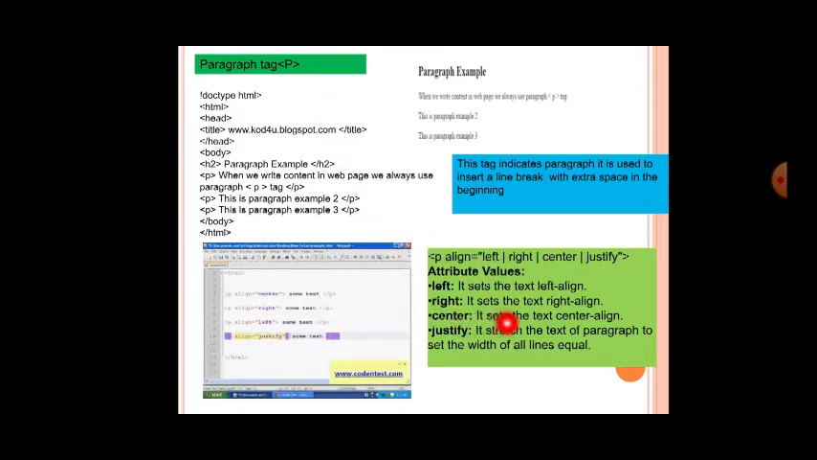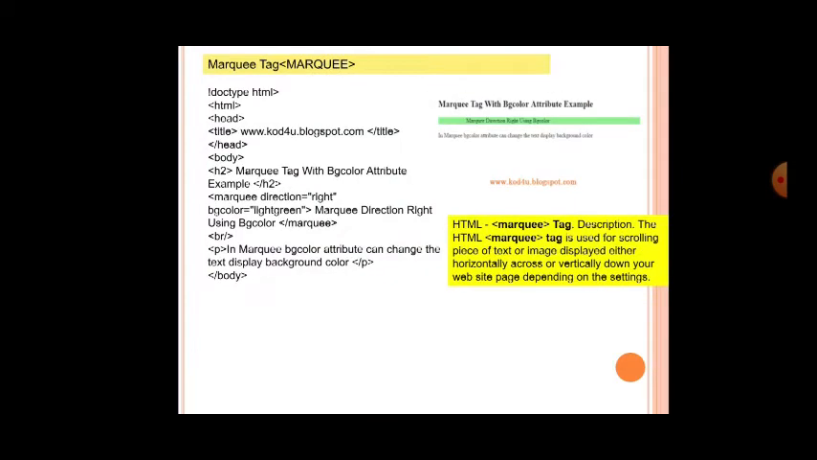It stretches the text of the paragraph to set the same width on all lines. It sets the text center align. It sets the text to the right align. It sets the text towards the left align. So this is nothing but the paragraph tag with attributes, that is left, right, center and justify.